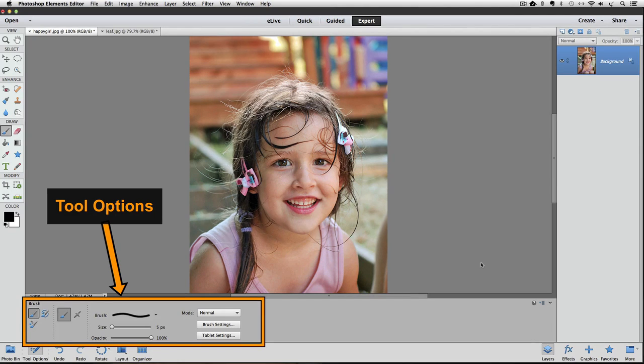Let's start by addressing the Tool Options panel first. It's true that the Tool Options is much larger than the old Options bar. At the time of this video, Photoshop Elements 13 is the latest version of Elements, and that's the version you see on my screen right now. The Tool Options is this panel down at the bottom of the window.